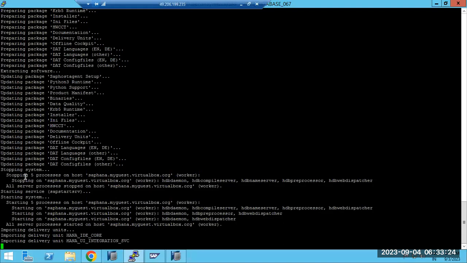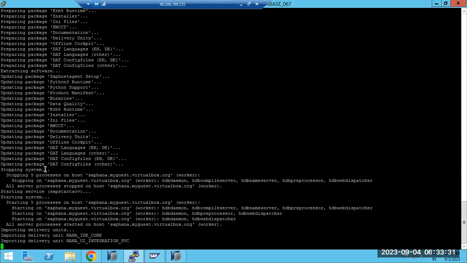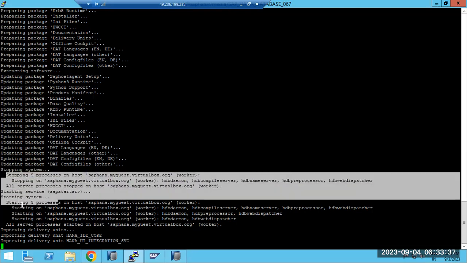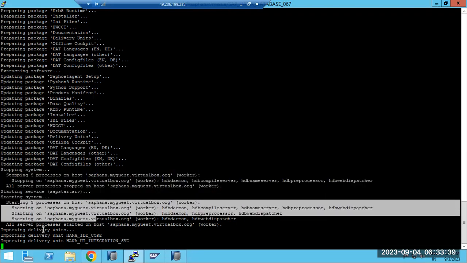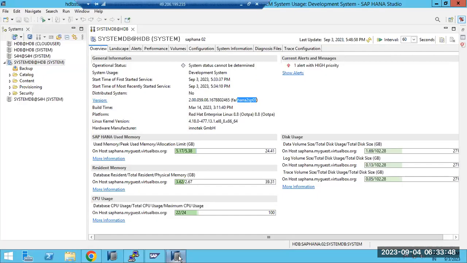See here, it's almost like updating the packages is done. Here, stopping the system. Before this step itself, you need to stop the SAP application. Then it's stopping all the processes. Again, it's starting all the processes. Now they are importing the delivery units. Delivery units means some mandatory data from SAP in the form of delivery units. It's importing. If you just refresh it here, this will be gone now.